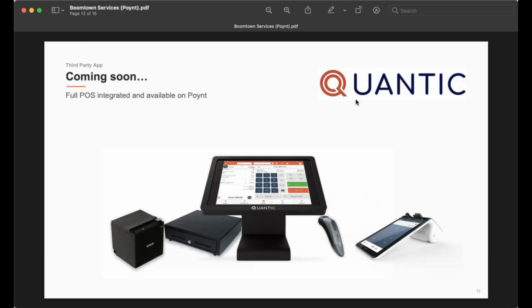And then another one that's coming soon is Quantic POS, which is a little bit more suited for a full-service restaurant. It has online ordering integrated. It has the ability to do table seating and maybe having a patio or a bar. Some really incredible features that can help you sell up market from just what the Poynt native software has.